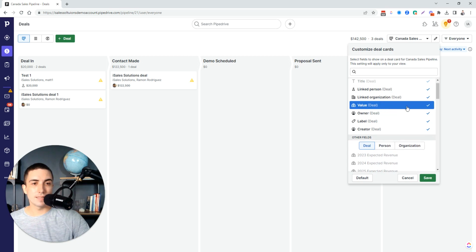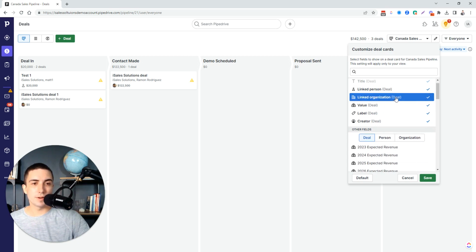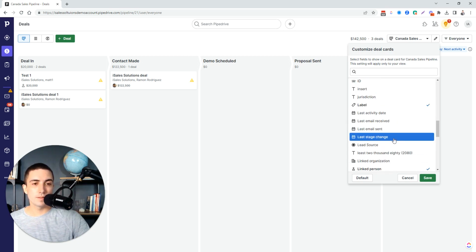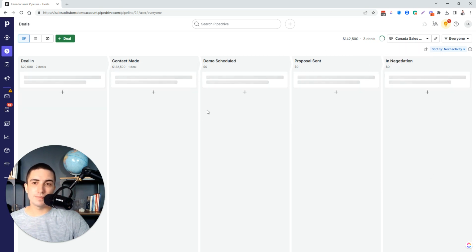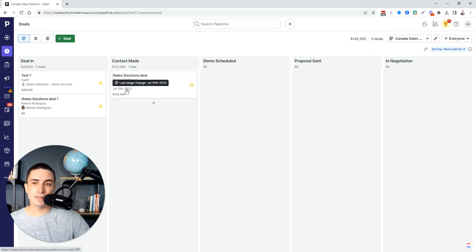Right? And again, obviously, remove anything that you don't want. And when you do that, you're going to see that the deal cards update. Again, you can hover over the values to see what they refer to.